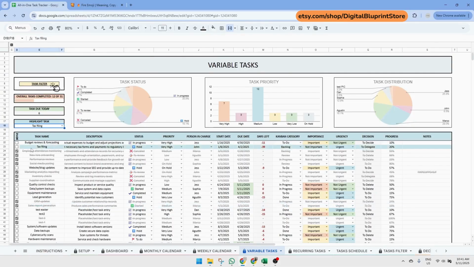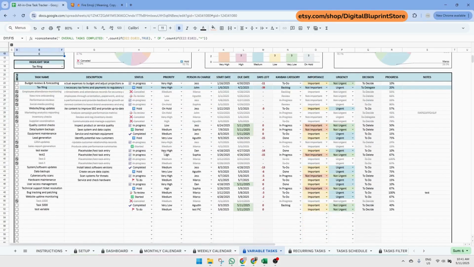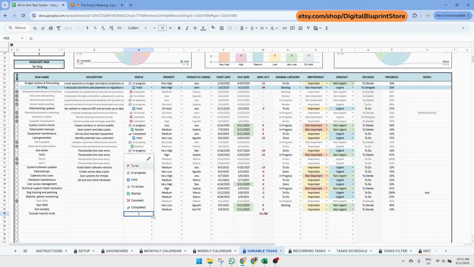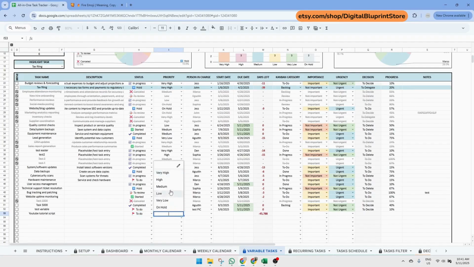So let's take an example together and enter a simple task. So let's scroll down to the next empty row and write a YouTube tutorial script, for example. So then I can write some description. Let's skip this for now. And then we can just simply choose the status with the drop-down menu, the priority, the person in charge. So now let's choose the date.